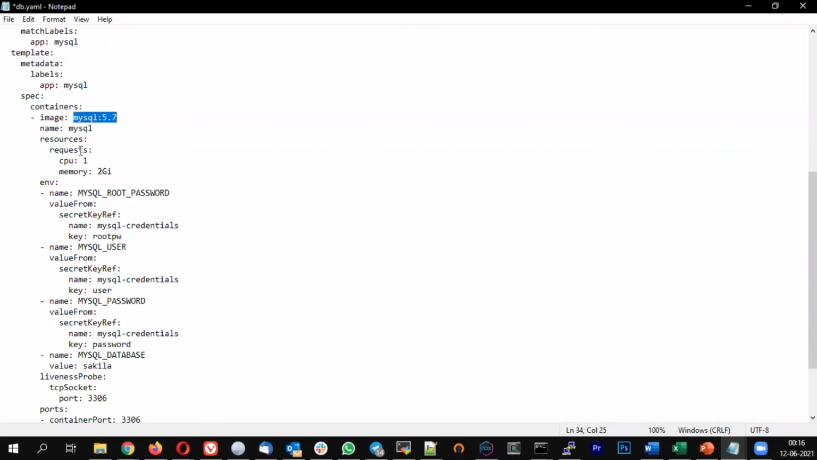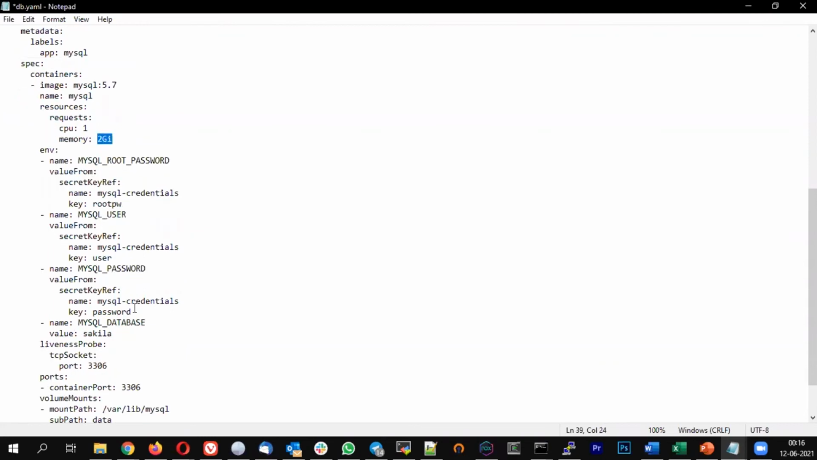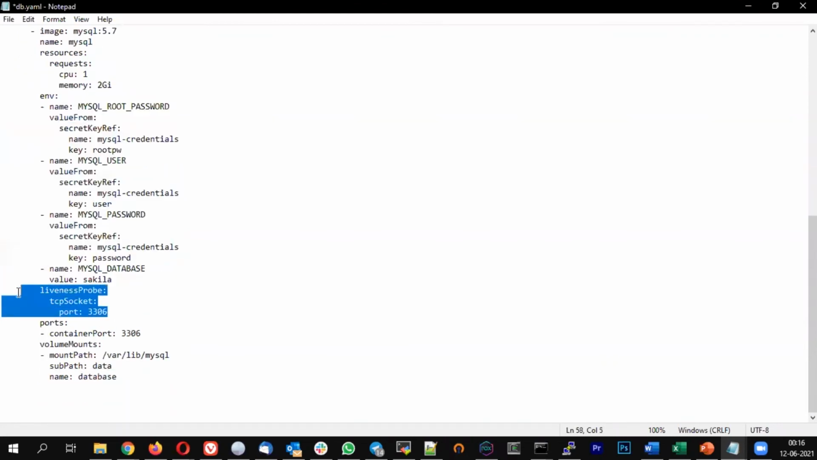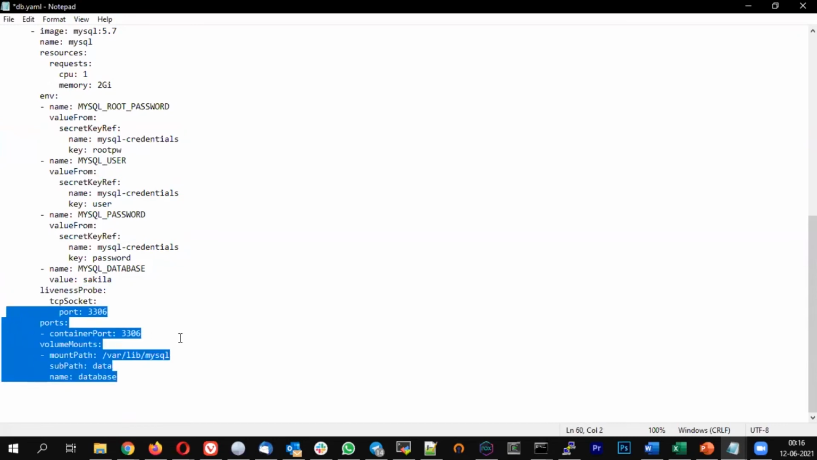Okay, so my container information is completed. So the image is this, and I want to allocate one CPU and 2 GB, passing 3 environment variables, 3 coming from the secret, and 1 is a direct value, and I'm configuring a liveness probe, and the port is this, and this is my volume mount point.